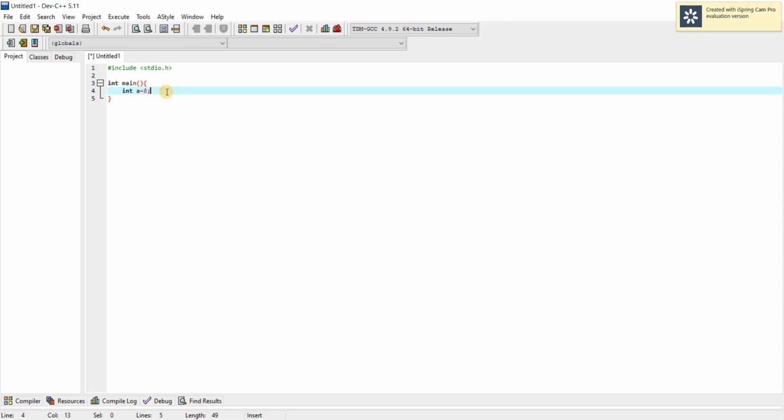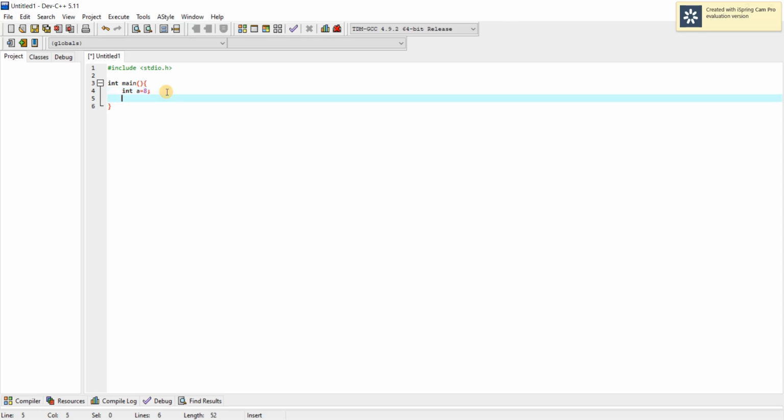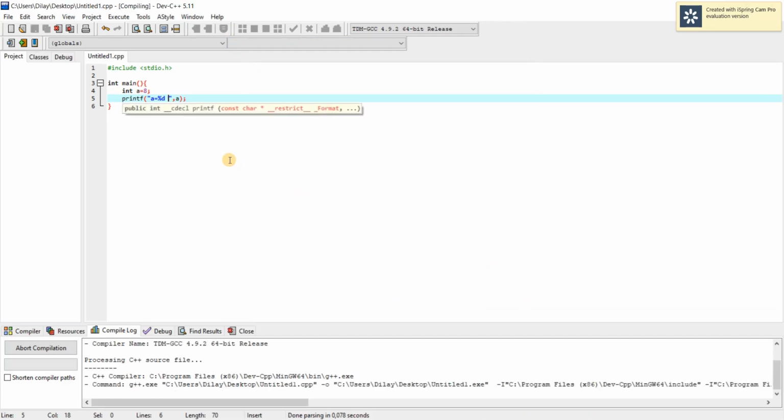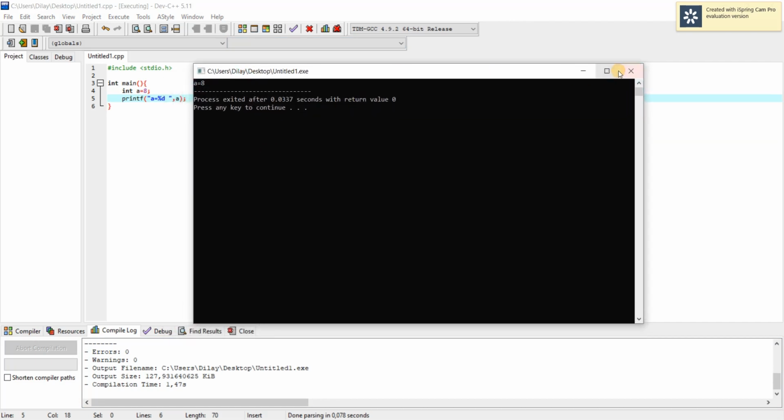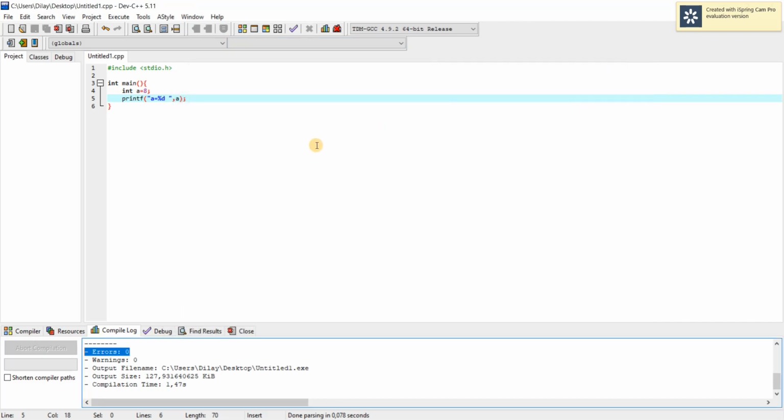Now, I want to print it so that I know if my program is working right. So what do I want to do? I want to make my computer print a equals a's value. So I put the variable a after the comma outside of my quotation marks. Let's just run this. See, 0 errors. And my program worked as it should.